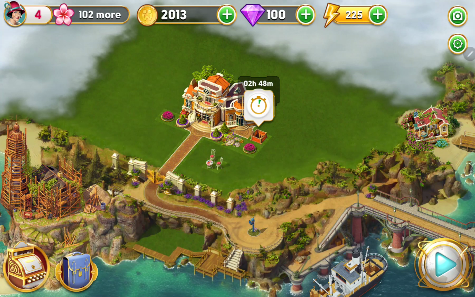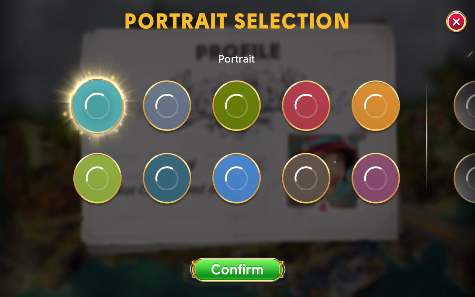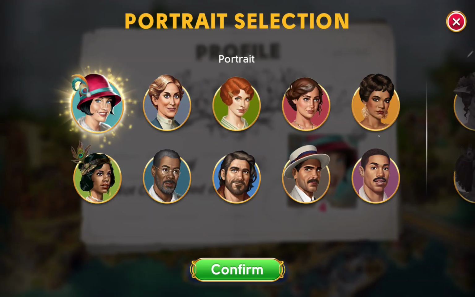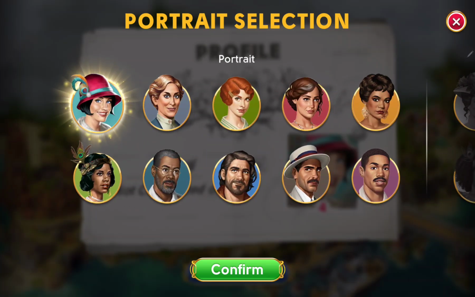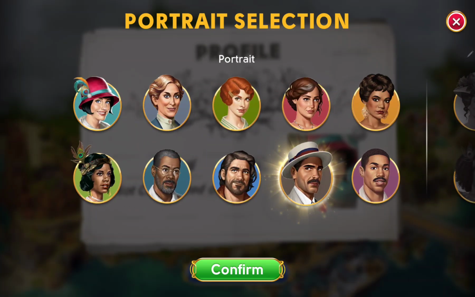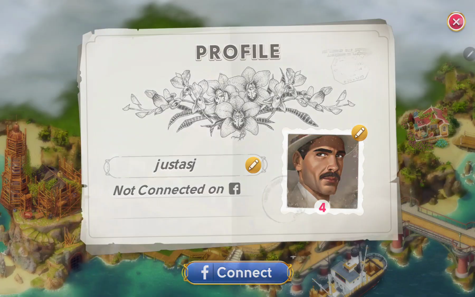screen, the profile icon, and here you can find the picture and click to the pen icon, the pencil, and here you can find different portraits and just select one, for example the man with the hat, and click that and just click to the confirm button, and that's it.